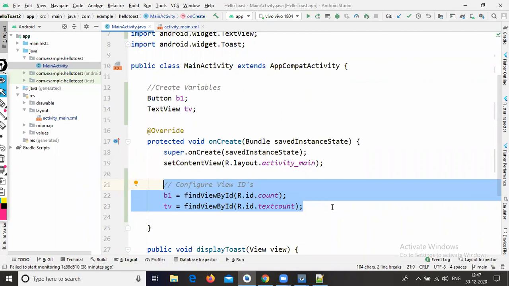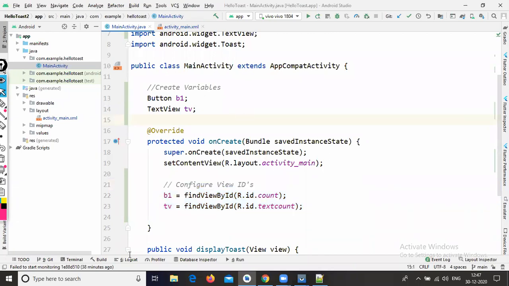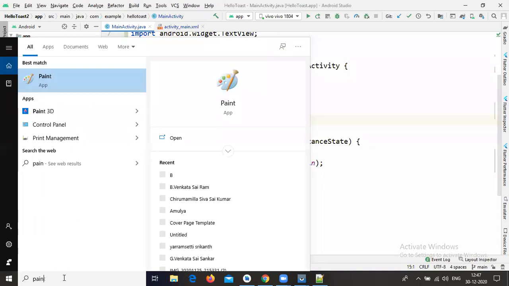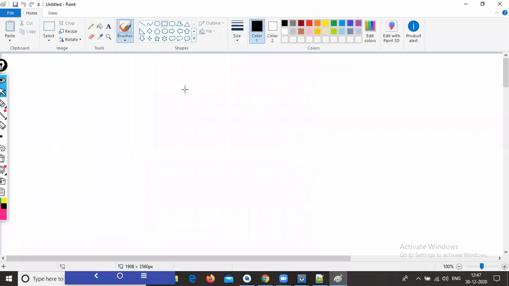Once you have completed up to this part, please let me know, sir, what is the use of IDs. Yeah, just wait a minute, I will tell you.